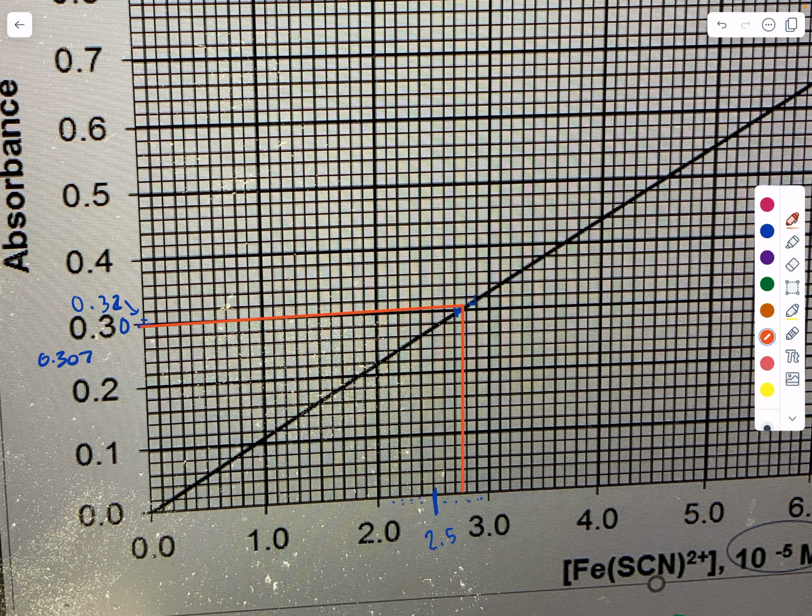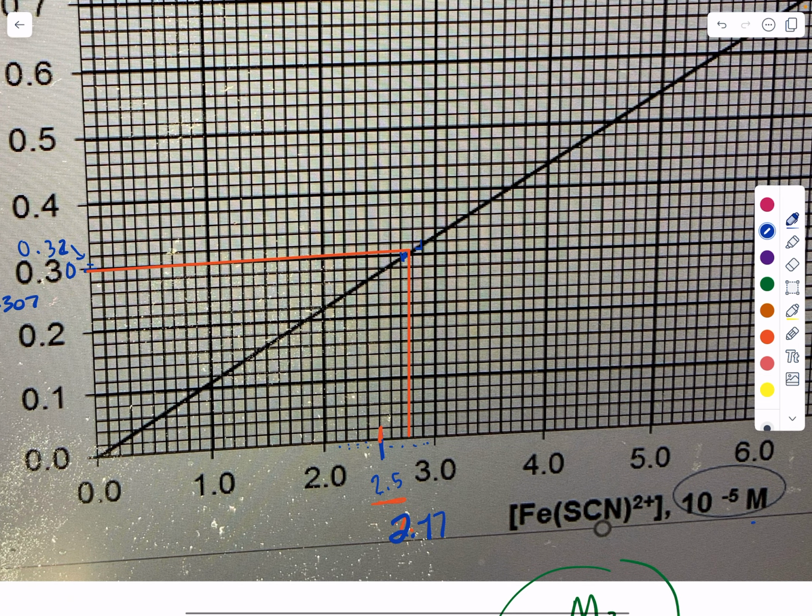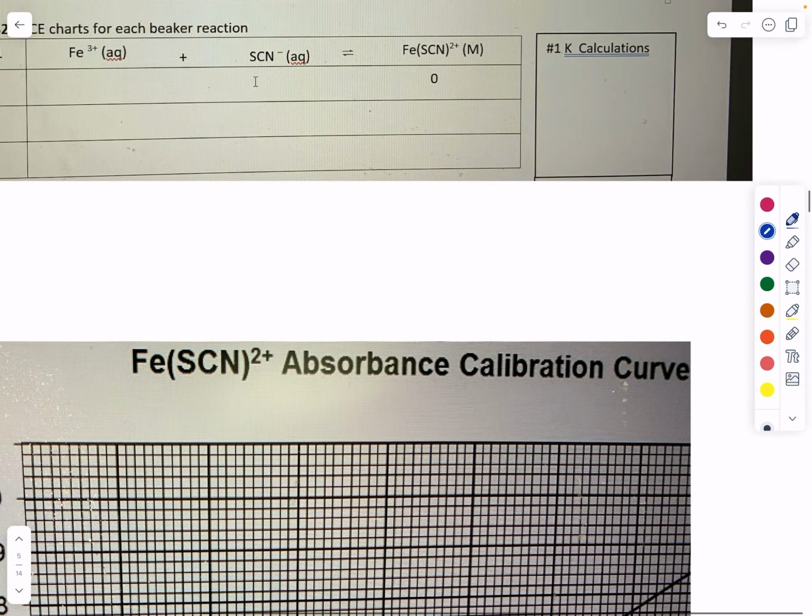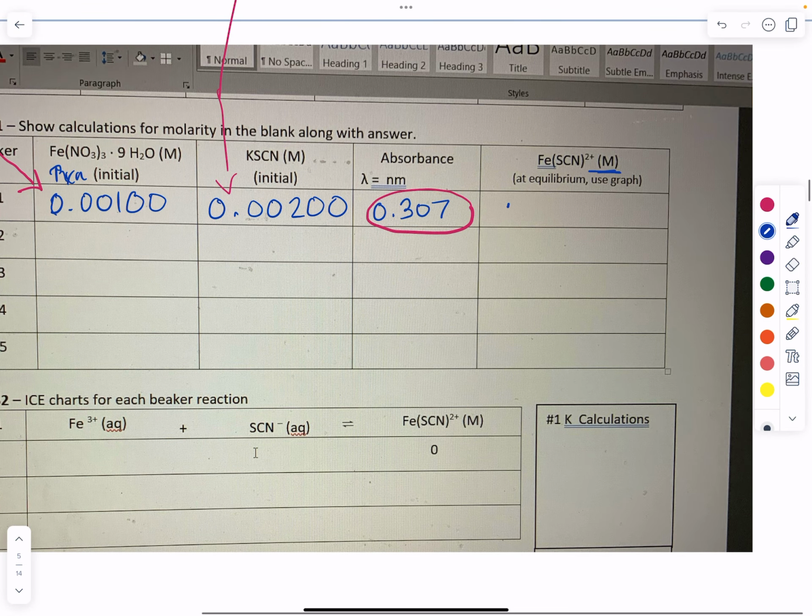So this is where I get the reading. A 2.5 is kind of weird. It's not well marked, but that's 2.5, 2.6, 2.7. So I would probably say maybe it's 2.7, almost, maybe 2.77. Now notice this is in molarity, but you can't forget this times 10 to the minus 5th molarity. So 2.77 times 10 to the minus 5th molarity. We're going to go back up here, and that's what we'll put here.